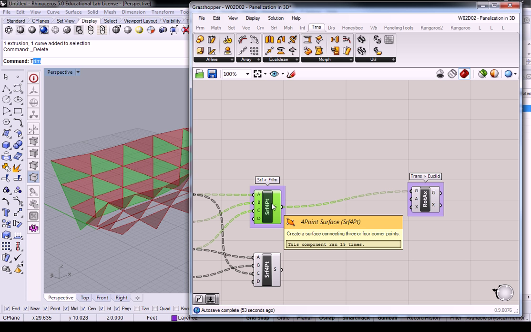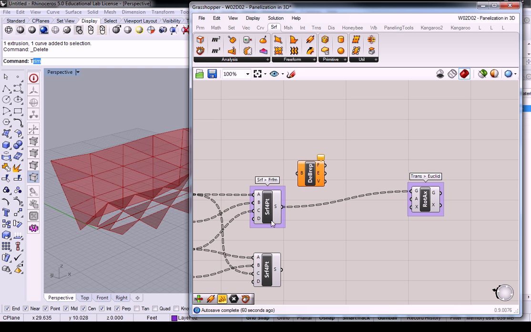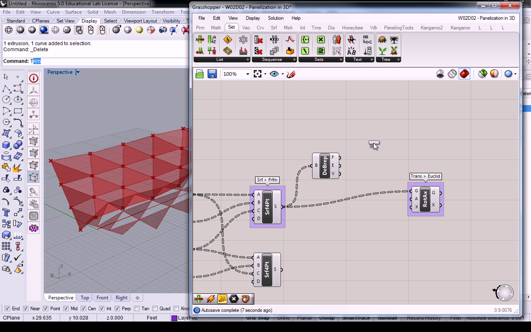List item, and... What was that? List item? List item, yes. And deconstruct brep. So we first need to break it, right? Deconstruct and then reconstruct. So we isolate the line and we use that. So we go to list item now and we use that as a rotational line, a rotational axis.